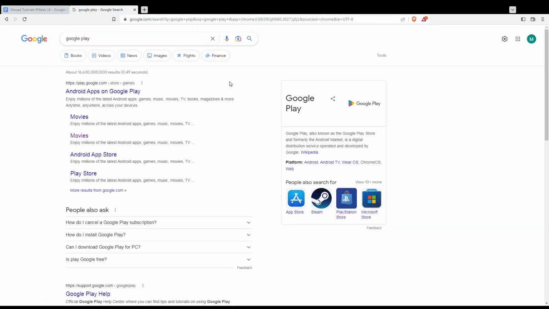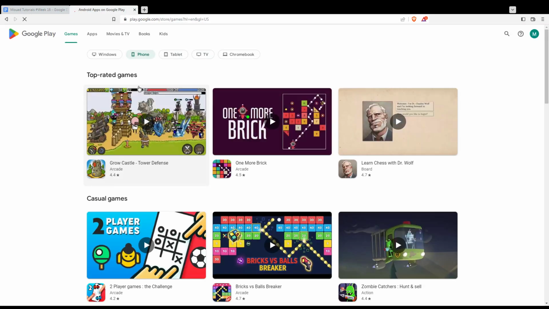That will take you to this page, and from here you would like to open the first link. Once you are at this main page, you would like to log in to your account. If you don't have an account, you'll need to create one. Once you're logged in to your account, you'll be good to start.